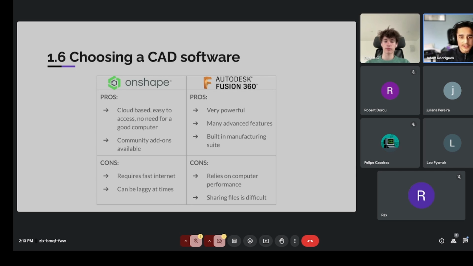However, there are some disadvantages. Firstly, it requires a really good internet connection. So even if you have the best PC in the world, if you don't have a fast internet connection, Onshape won't run as well. And also it can be laggy at times, especially if you're working with a really large assembly. And then the second CAD software we have here is Fusion 360.